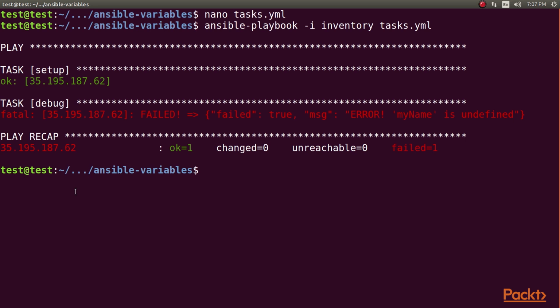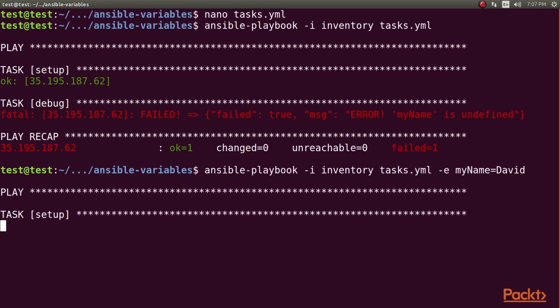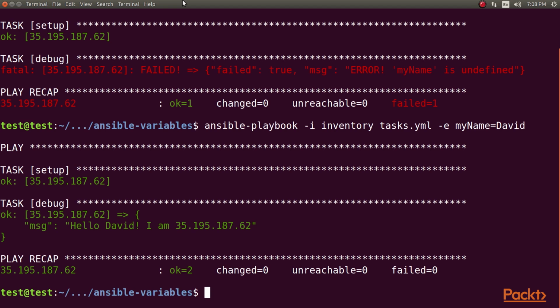There are a few ways of doing that. The first is via the command line. And you can see that the output of the playbook is looking better now. As you can see, the variables get interpolated and we can see the message, "Hello David."